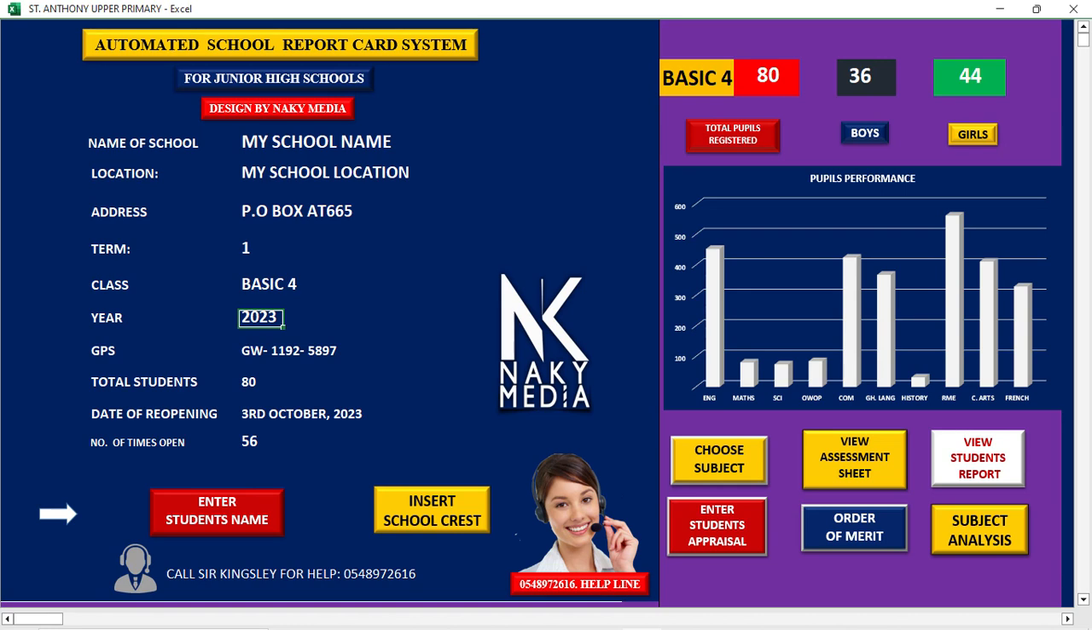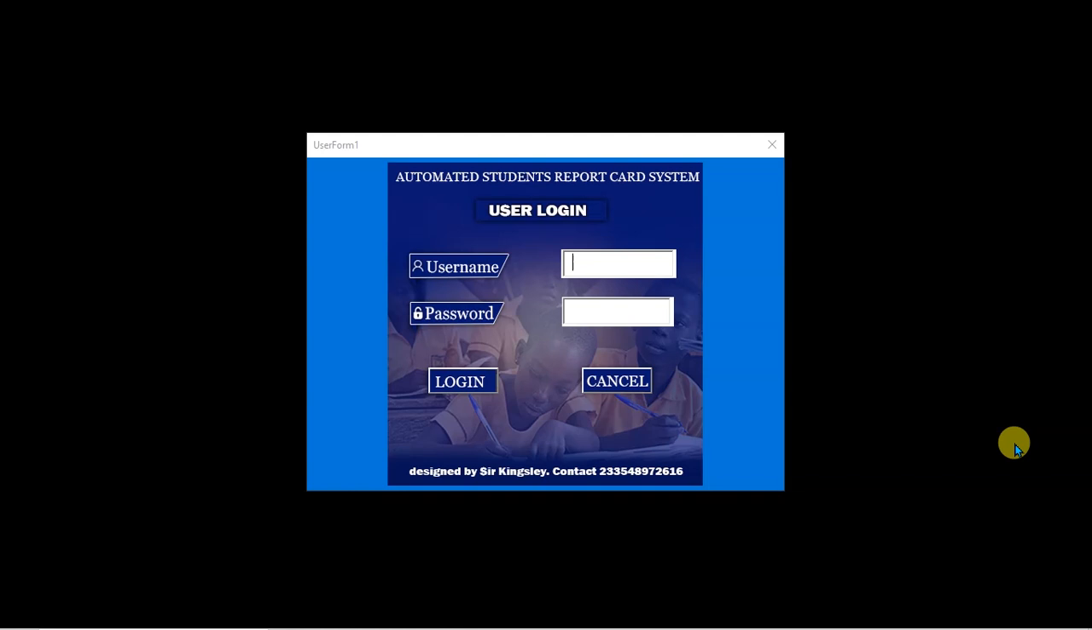Hello guys, welcome to the Automated School Report Card System. I created it with Excel 2019. You should have a current version of Excel or Microsoft Word 2019 so that some features might work for you, or some features might not work for you.